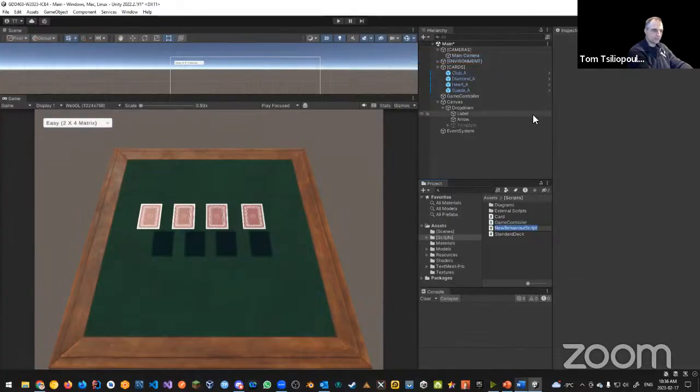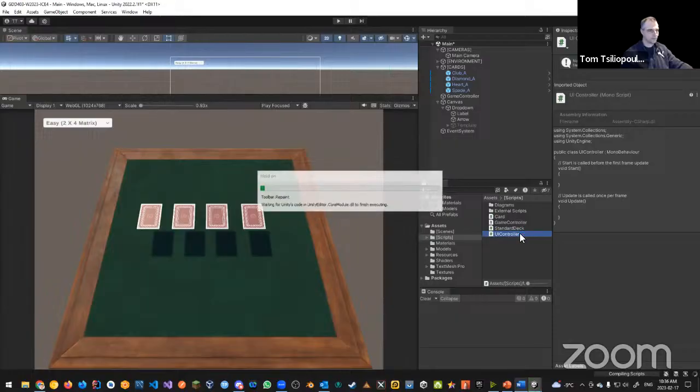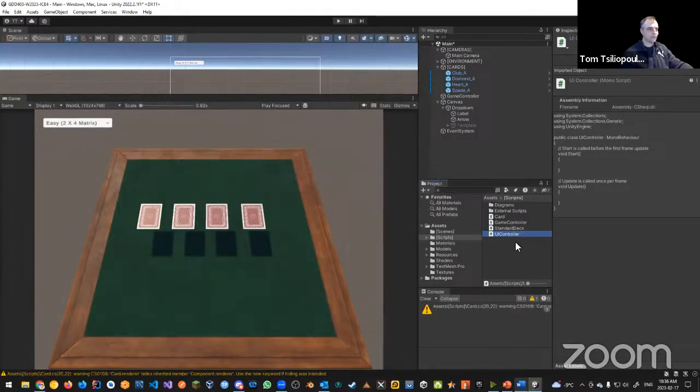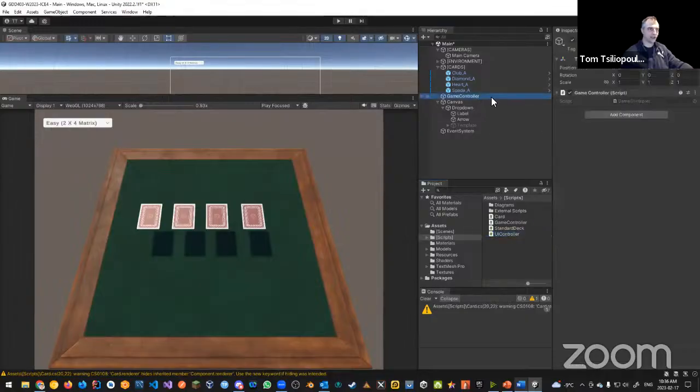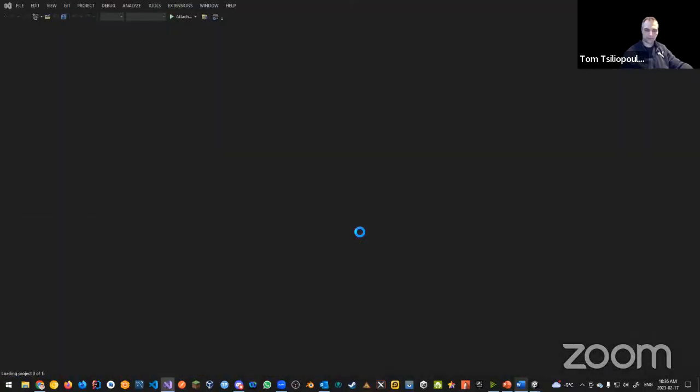We're going to call this UI controller. Here's a UI controller. And let's see if we can make this go. All right, so I want to take this UI controller and attach it to the game controller. The game controller already has a script, and you can attach multiple scripts on an object. I can take this UI controller and drag and drop it on. No problem, there it is. And then if I just double click on UI controller, it'll bring up my Visual Studio 2022.